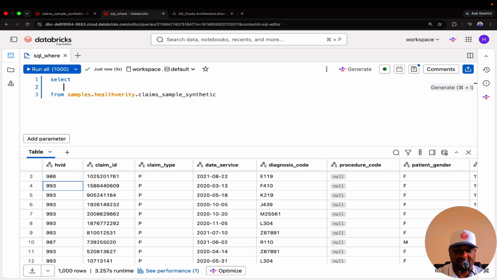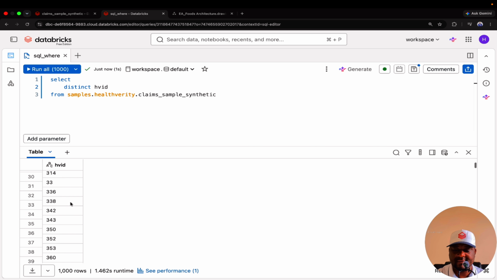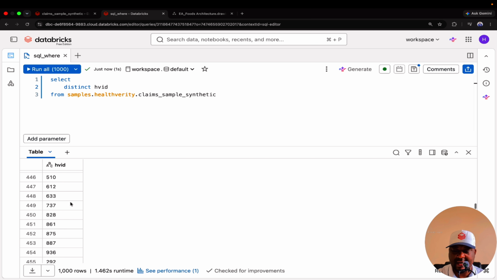So to do that, we just do distinct, then column name HV ID this way. Run it, then it gives you this. So this is the distinct number of HV IDs there are in this column.